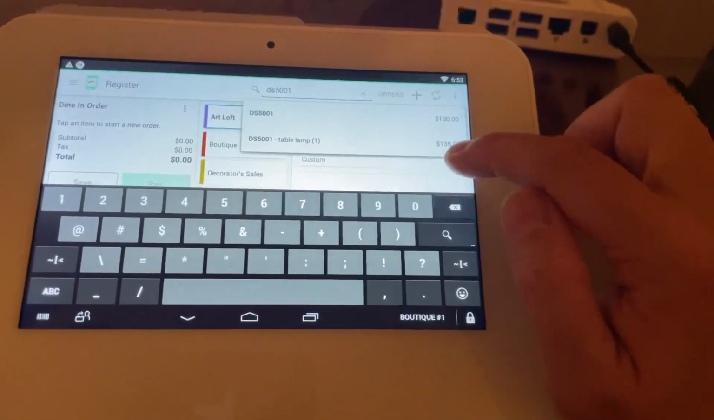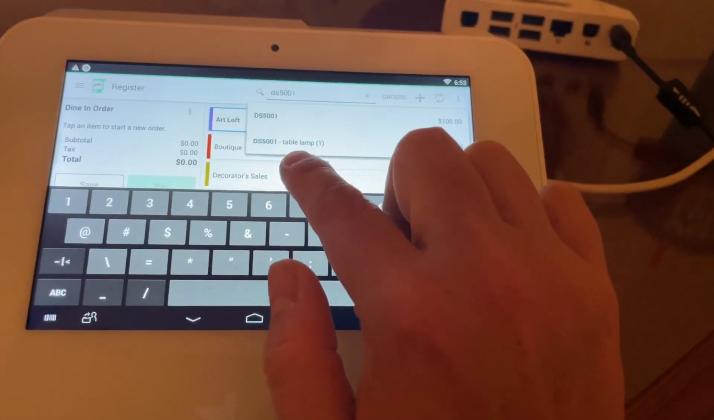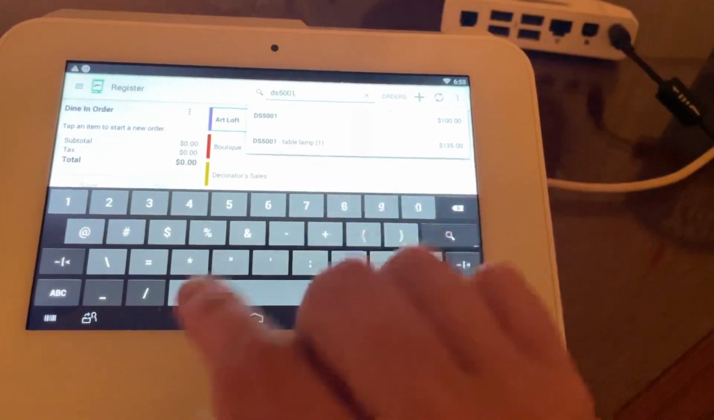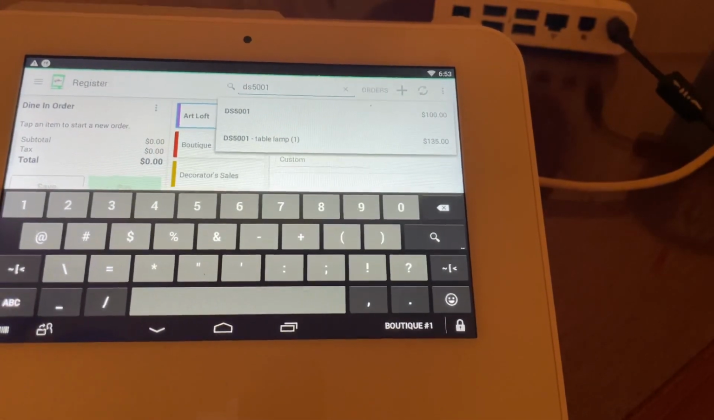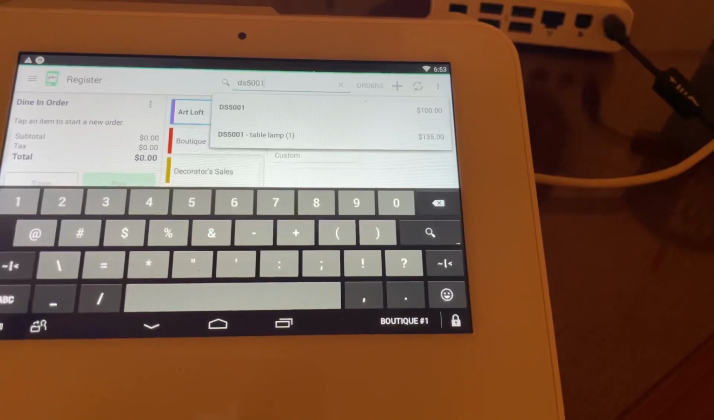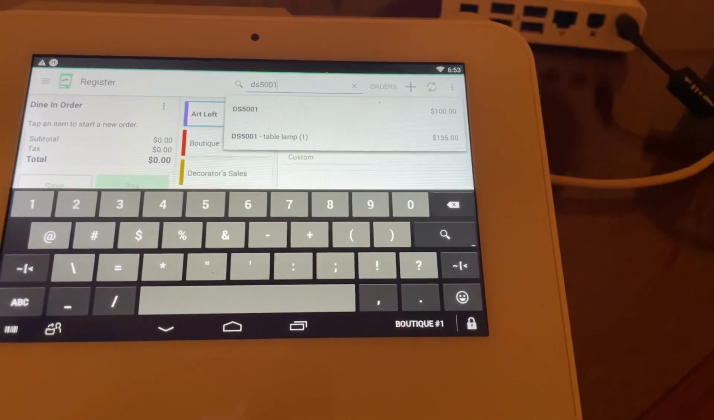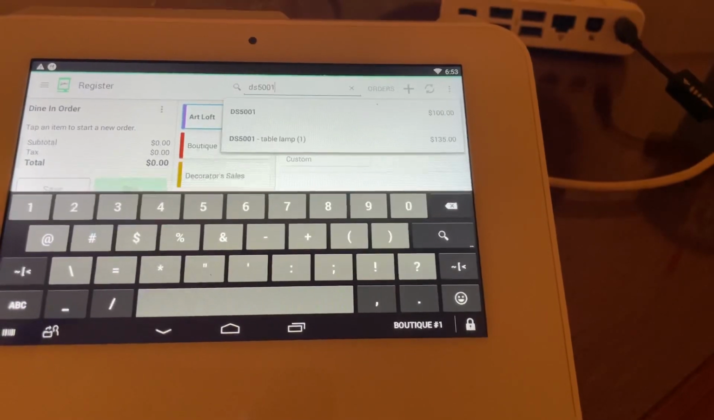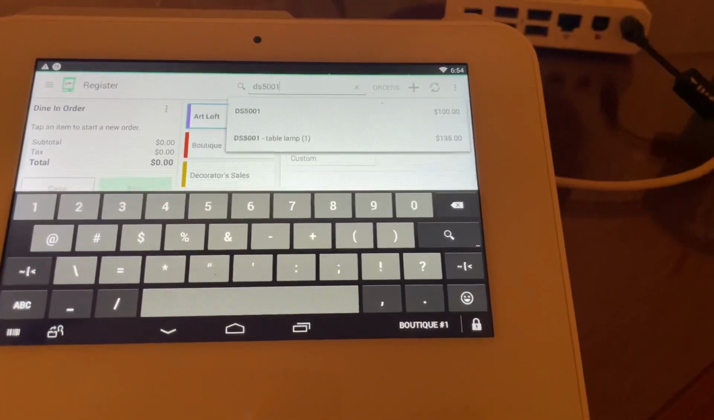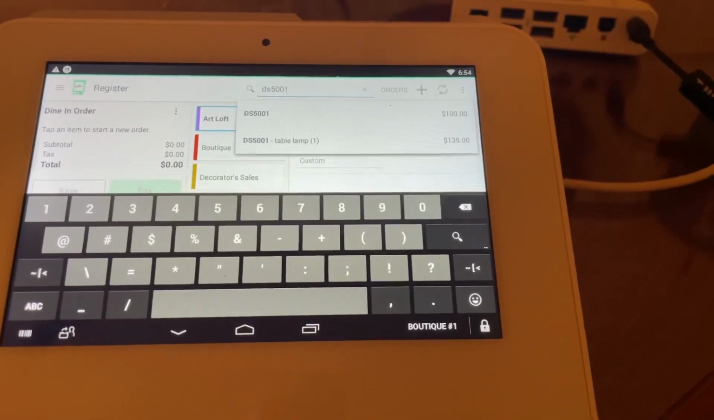You will see the name of the item as well as a parentheses 1 as well as the price pop up. If there is a parentheses 1, that means that the item is still in stock. If there's a 0 in parentheses, it means it was sold earlier in the shift and is no longer available.